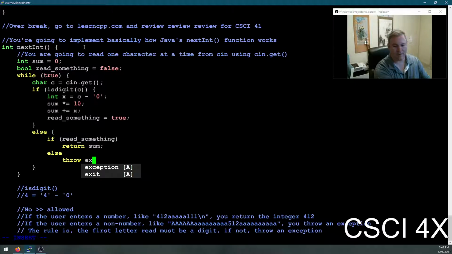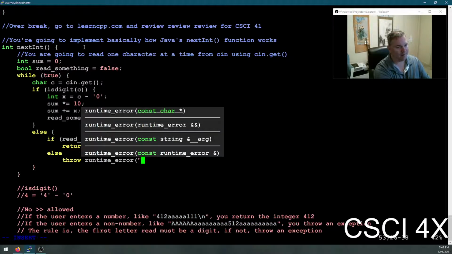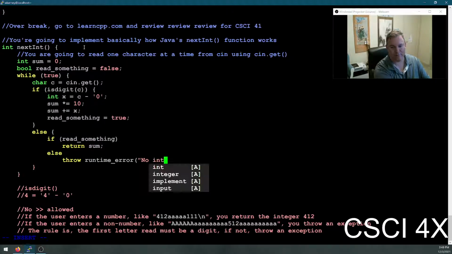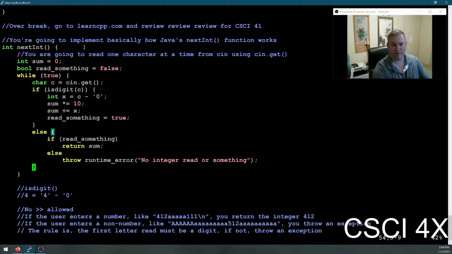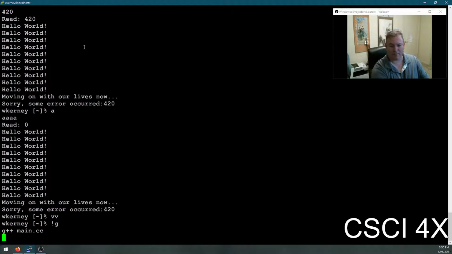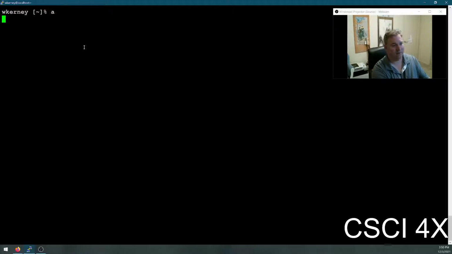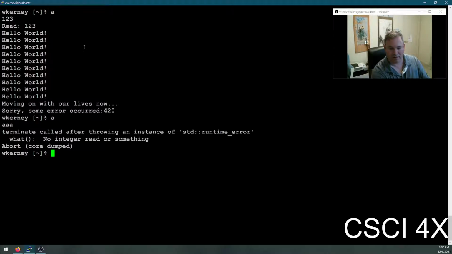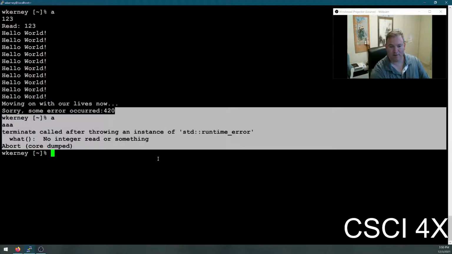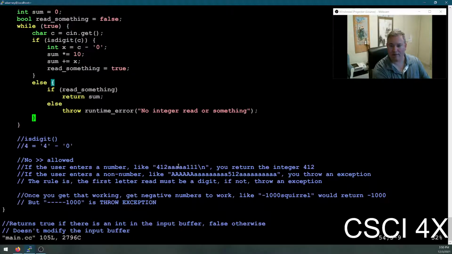Otherwise, I throw a runtime error, no integer read or something. And there we go. So you start with the basic functionality, and then you expand. And we can catch it down in main if we want, but either way, killing the program is fine too. So you can see how that works.